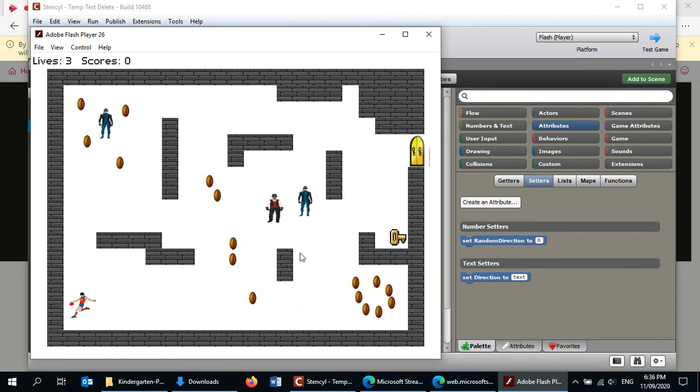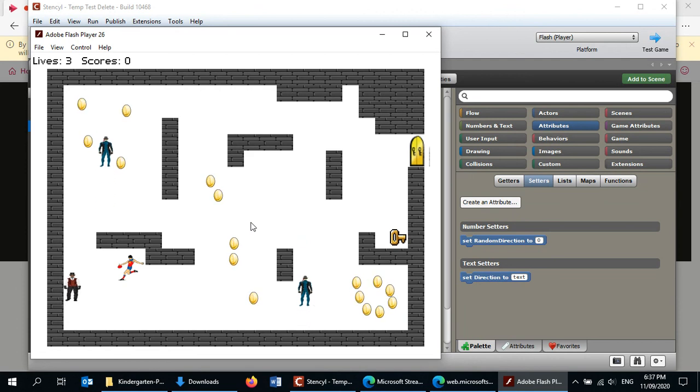Okay, and there we go. As you can see, the enemy is moving in all different directions. Every 4 seconds it changes direction, or when it hits the wall it will also change direction. And that's the end of this tutorial.